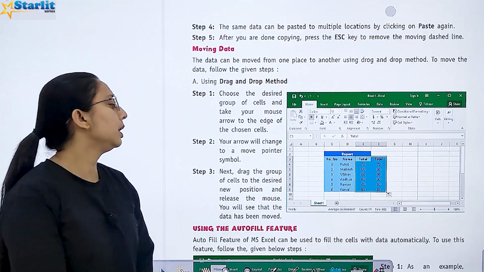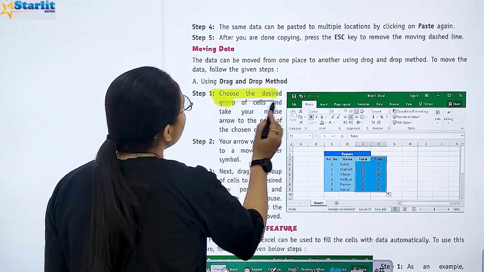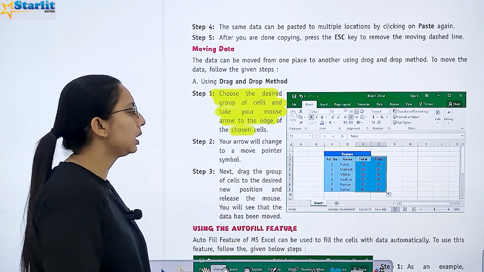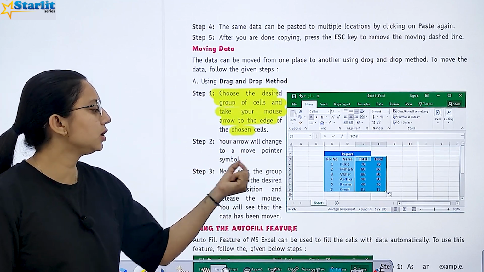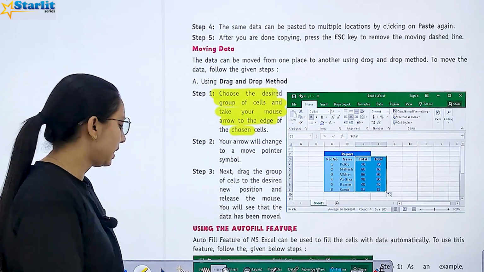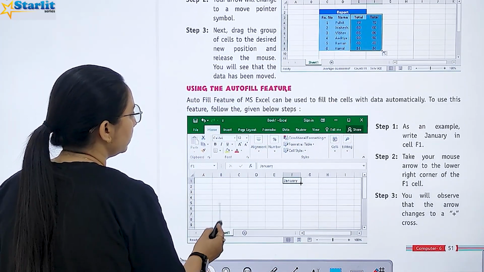And another method is that you can choose the desired group of cells and you can take your mouse arrow to the edge of the chosen cell. Your arrow will change to a mouse pointer symbol and next drag the group of the cells.